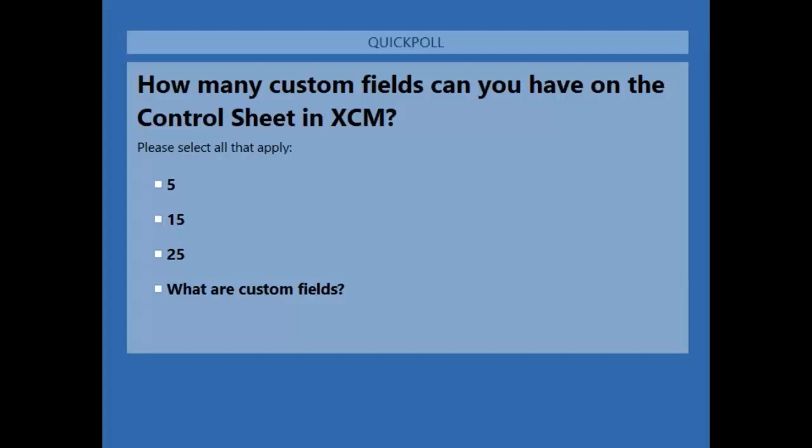Just going to give it another second or two. We're still getting some responses here. Great. Okay, looks like we've got everything there. It doesn't look like I have the button to be able to share the polling results with you, but what I will tell you is 35% of people said 5, 33% said 15, 19% said 25, and 14 people actually said what are custom fields. So I think this will be very helpful for all of you.